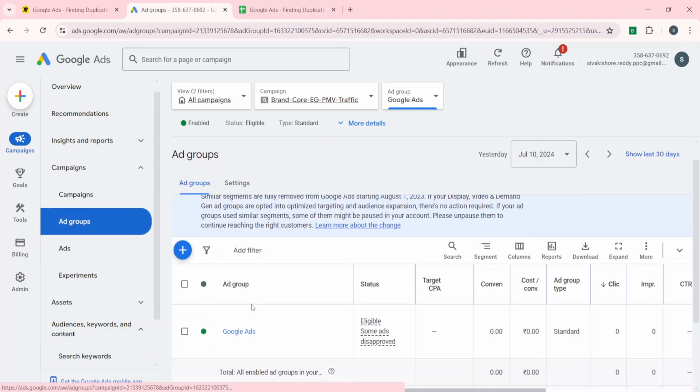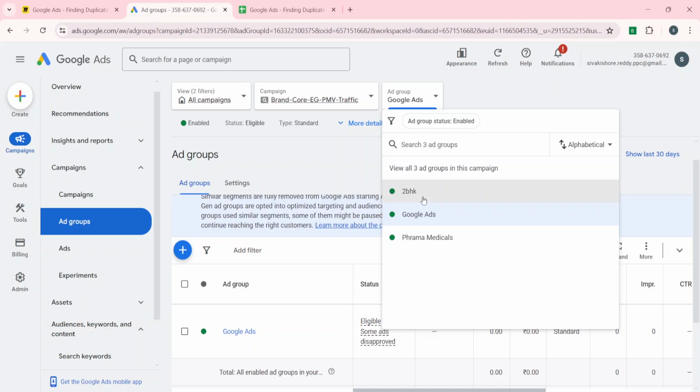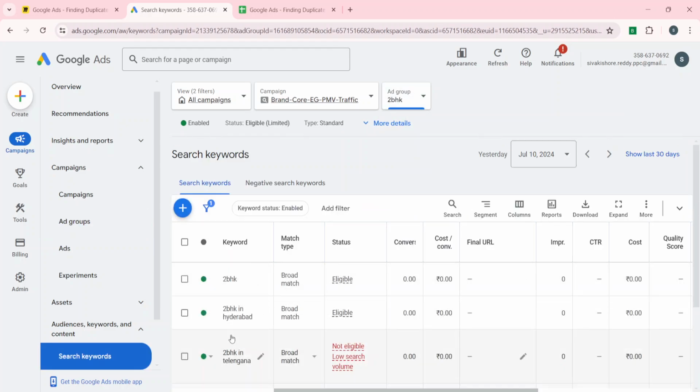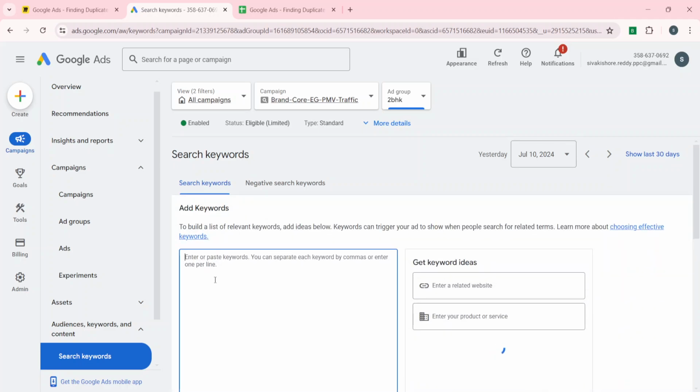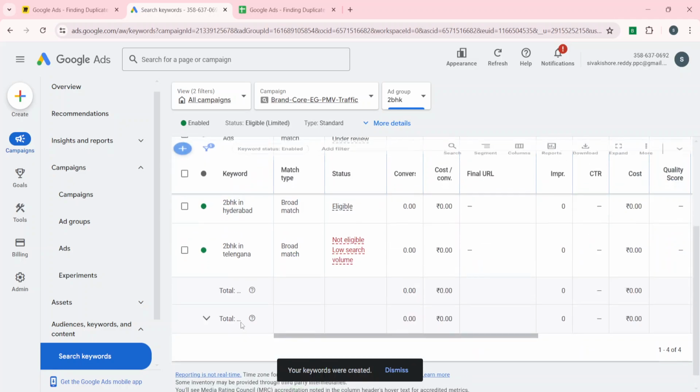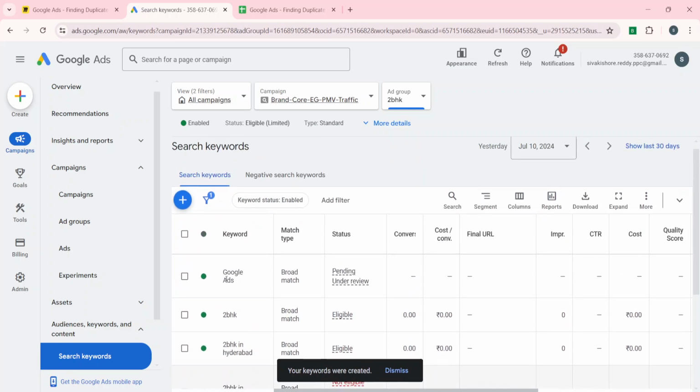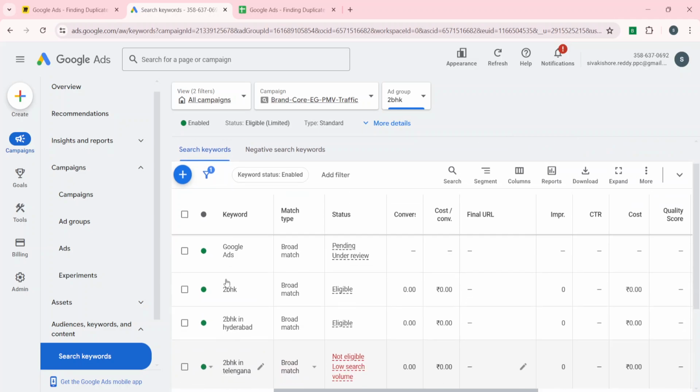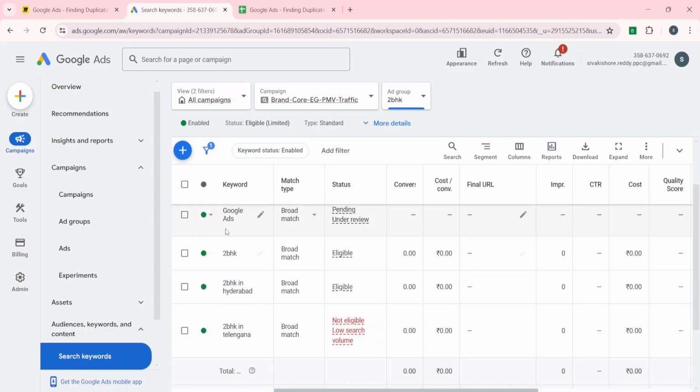Let's say here in 2BHK, you also have the Google Ads keyword. Here also you have the Google Ads keyword. Now what happens when your user searches on a search engine, let's say the user searches for the query Google Ads only? When he types that query, there is a possibility that these two keywords from two different ad groups get triggered, right?